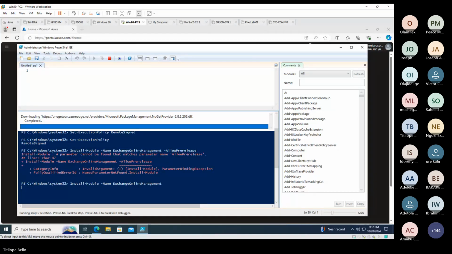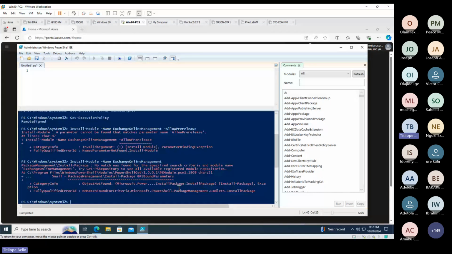We'll come back here. Has it finished? Okay, still running. Okay. Install-Package: no match was found. Specify search criteria and module name, Exchange Online. Try Get-PSRepository to see all available modules.